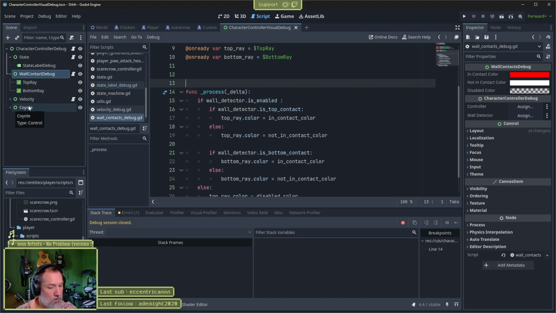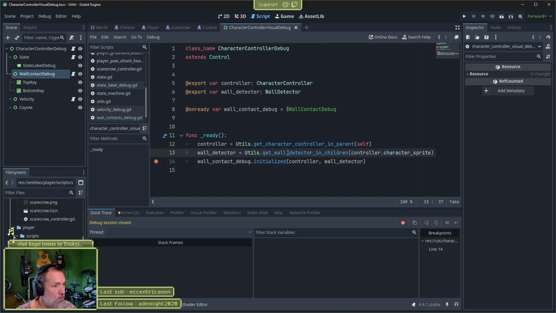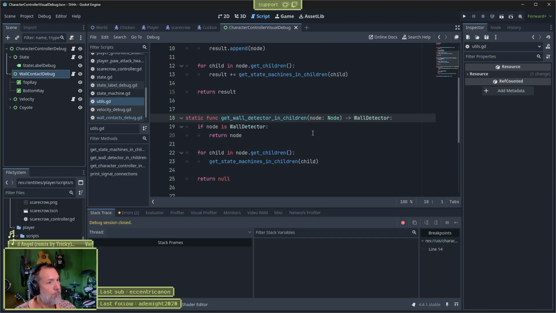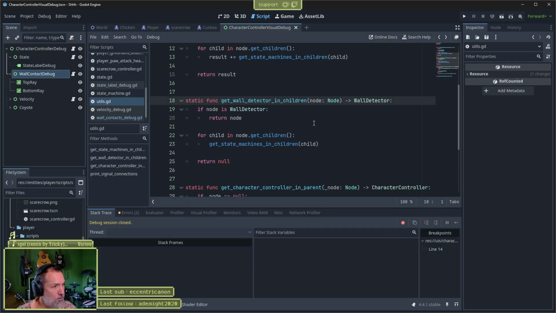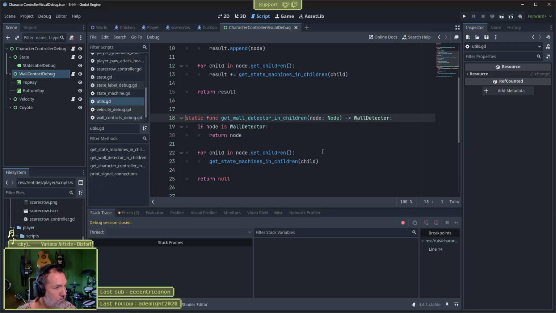Velocity and coyote. Let's run it. It's faster to see what's going wrong. So controller is okay. Wall detector is still null. We need to fix this first. What's going on here? So we give the self. What do we give? The controller? Sprite. Okay.